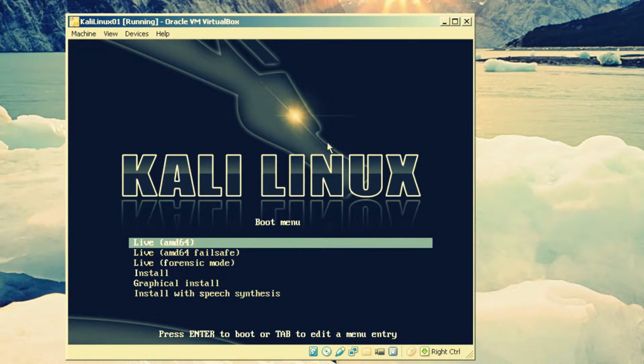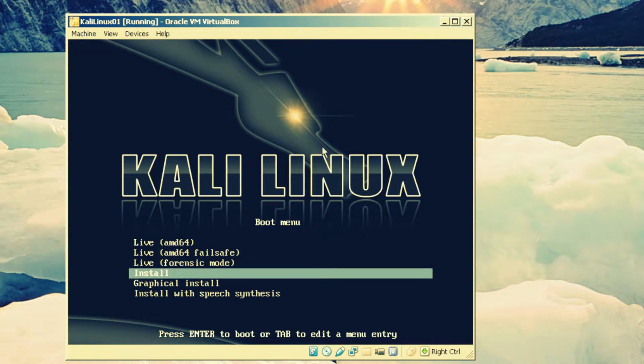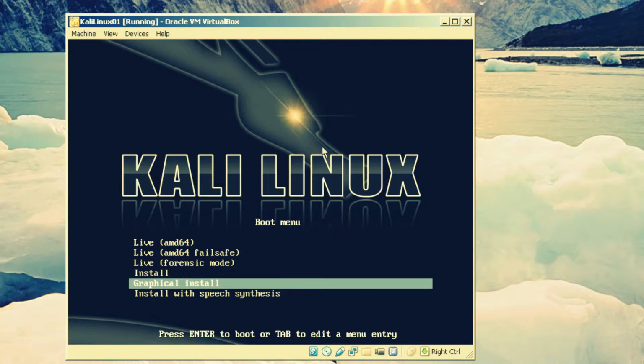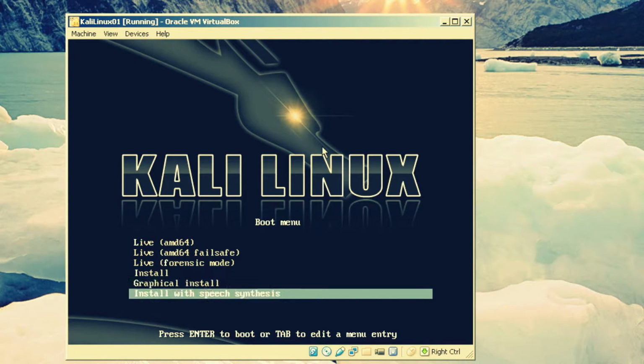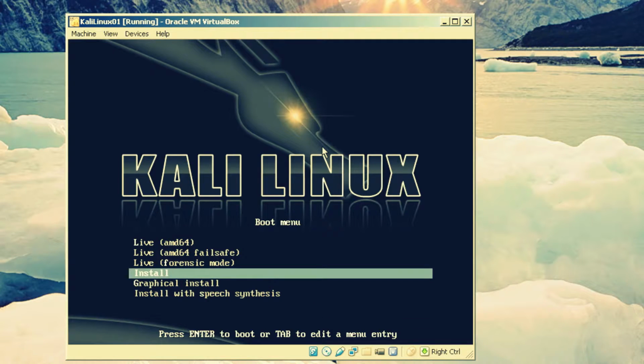Now you've got a number of different install options here. You've got some live install, and basically I'm going to choose just regular install. Graphical install will allow you to install using your mouse, and then install with speech synthesis. Text-based install has all the defaults listed, so it's not that hard to do either. But I'm just going to take the basic install, click enter.